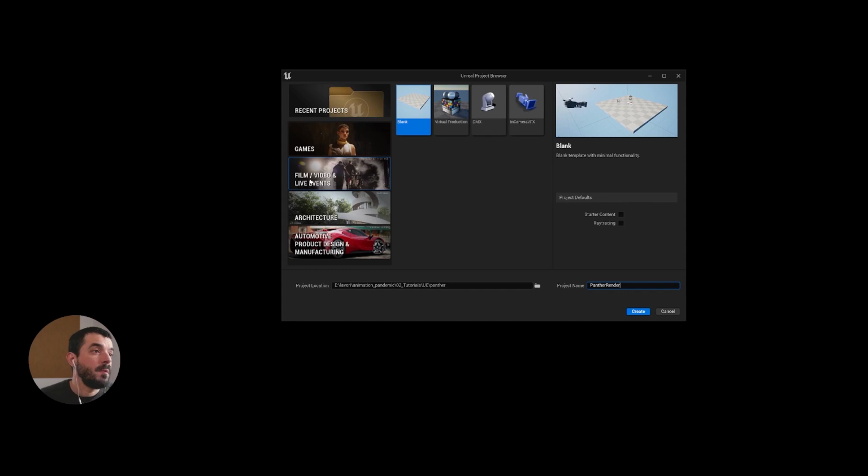In Unreal, we pick up a film, video, live events type of project. We set it to blank and we do not really need the starter content for this one, but I will enable ray tracing because I'm using an RTX board.